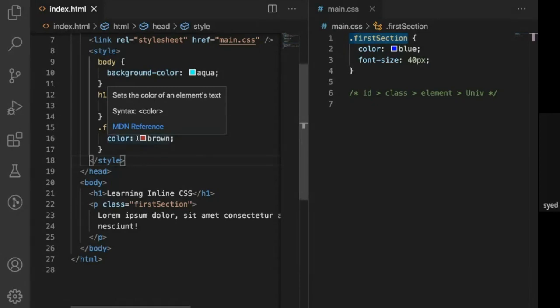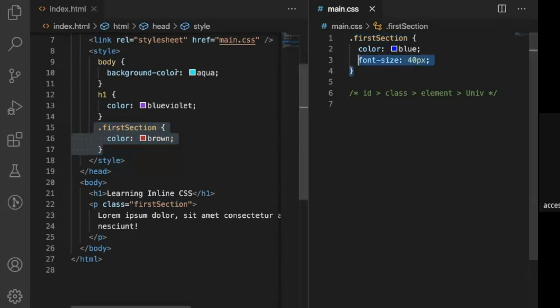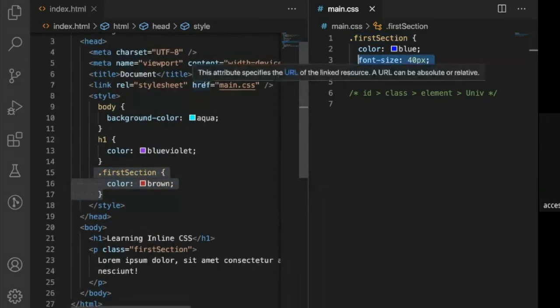Brown. Guys, brown. Why? It is in the HTML itself. Because you're calling the class in the HTML itself, maybe. I am calling the first section. It is also here. Also, I have linked the main CSS file. Also, right?